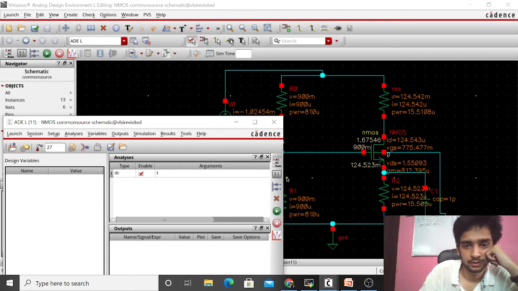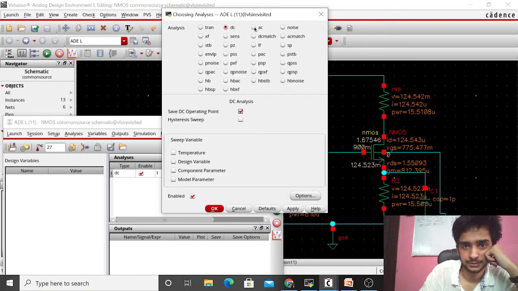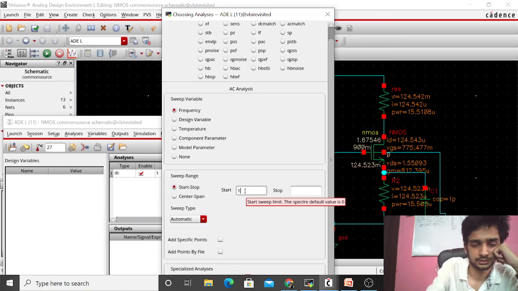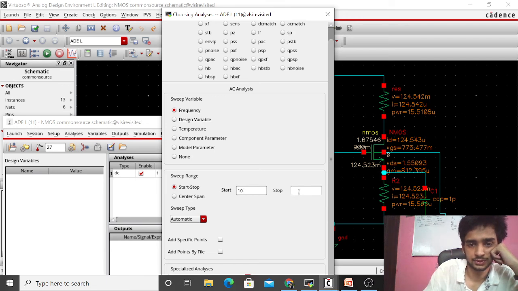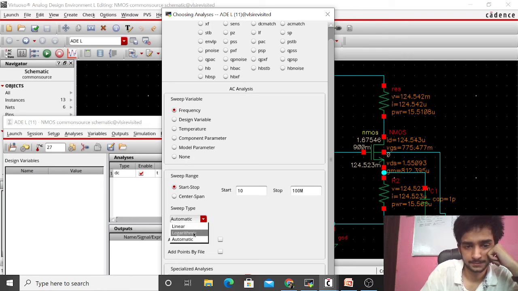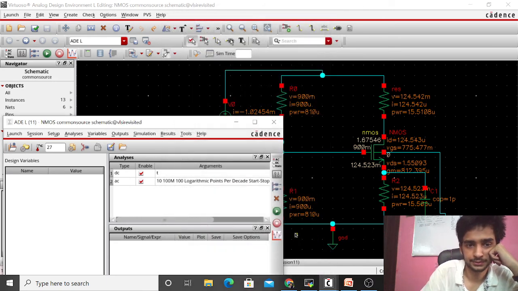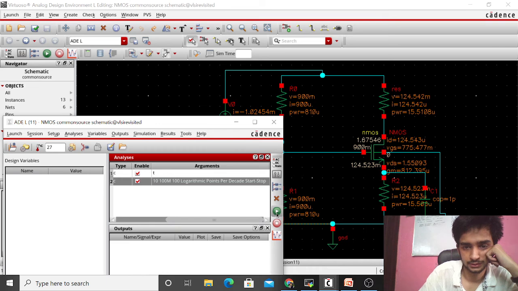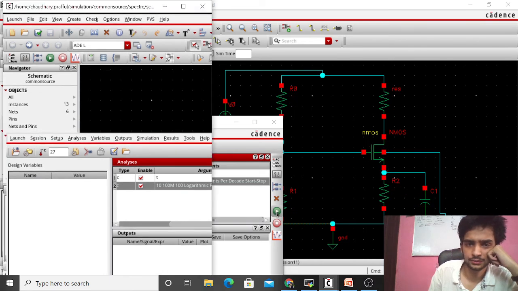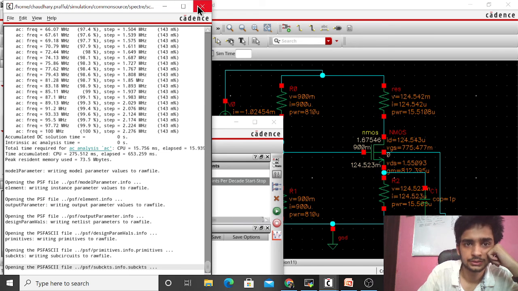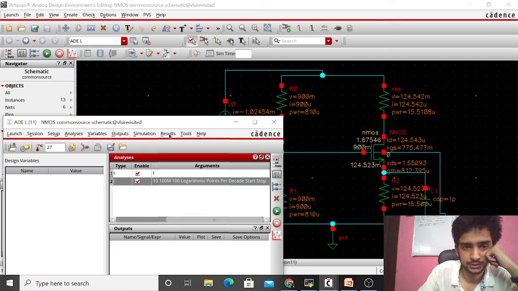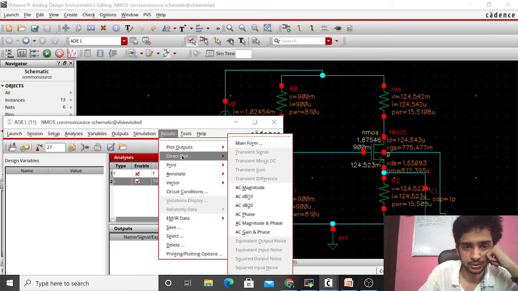So now let me introduce the AC analysis again. Then set start and stop, and let me set the logarithmic sweep, which is 100, and then again enter. Just press this and run it. You will see the changes. Then just go to the results and direct plot, and you will see the AC gain and phase.